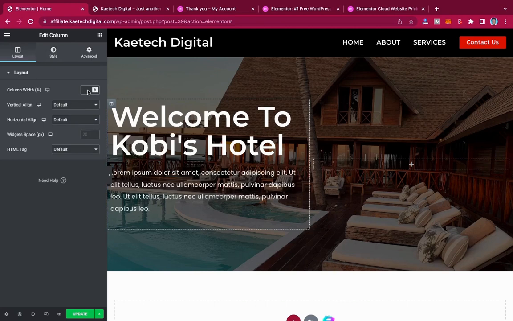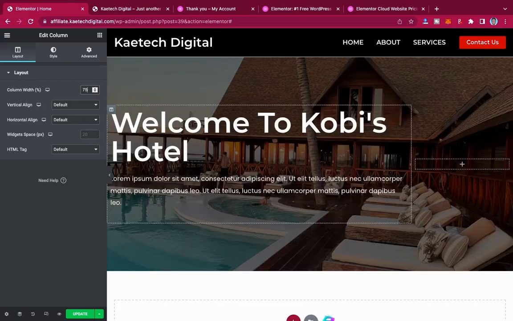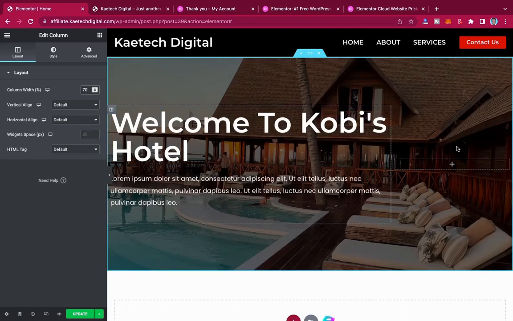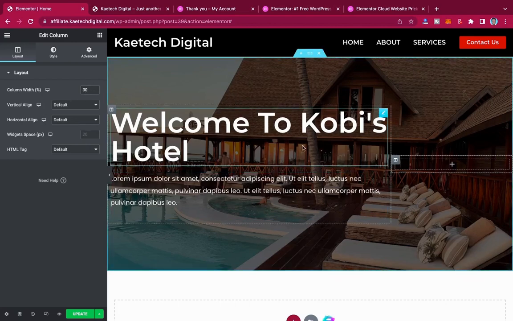This time I want to make it 75, or maybe 70, and then this one will be 30. As you can see, automatically it is 30. Now I think this one is quite okay for me, and I am ready to go. What I need to do now is bring a button over here, and also reduce the words a little bit.